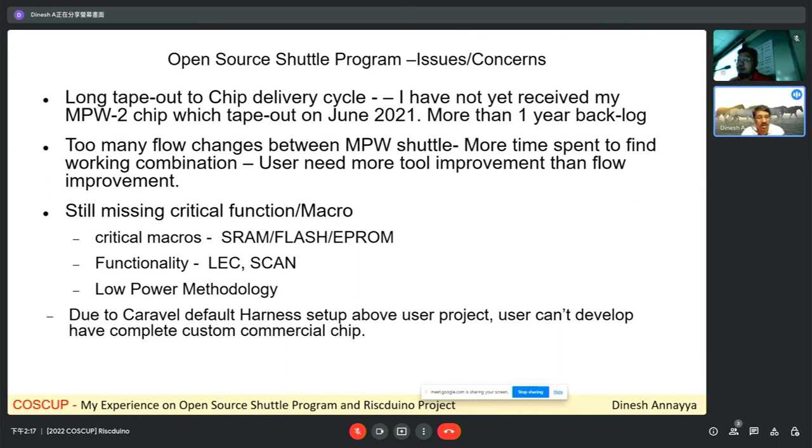The third important thing I can see is that some critical functions are still missing in the open source shuttle program. Even though SRAM is there, only two types of SRAMs, 1 KB and 2 KB, are released for people to use, and they are not fully qualified, so that is a risk we are carrying. And I don't see any flash or EEPROM currently available for users.